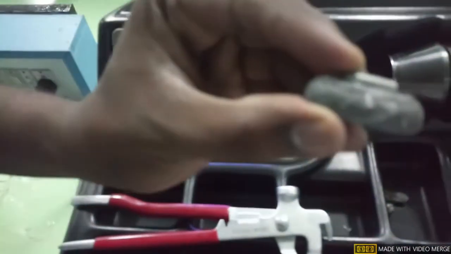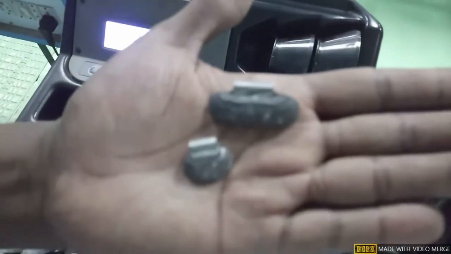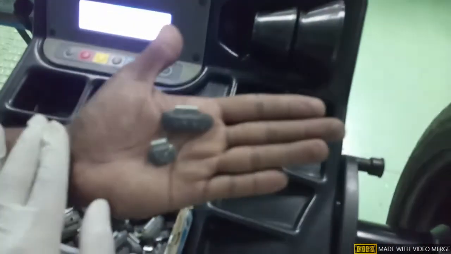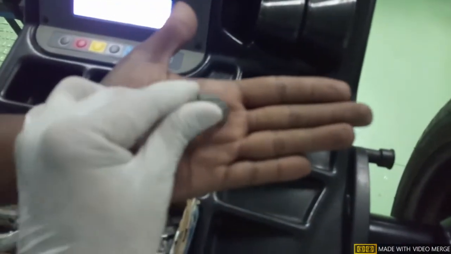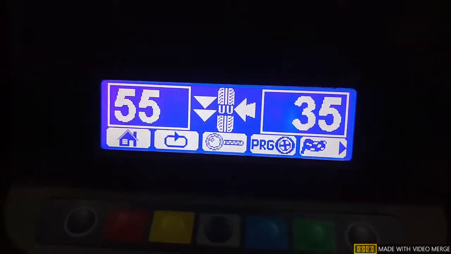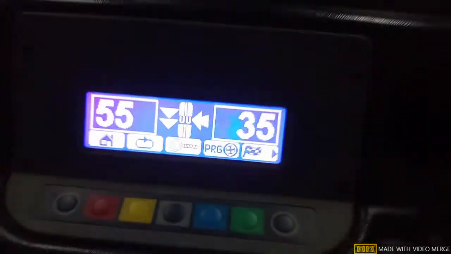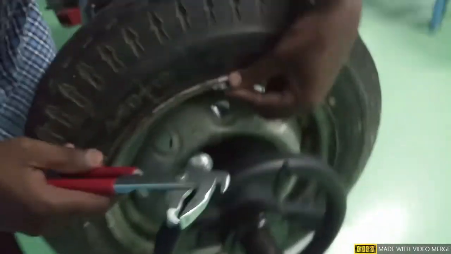Now we are going to add it on the left side or right side. Now we are adding the weights. So this is 25 and this is 10. As per the data, we need to have 35 on the right hand side and 55 on the left hand side. So now we will be using the combination of 25 and 10. So make it 35 on the right hand side.